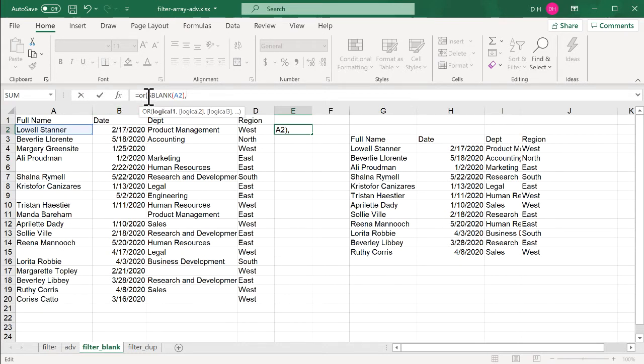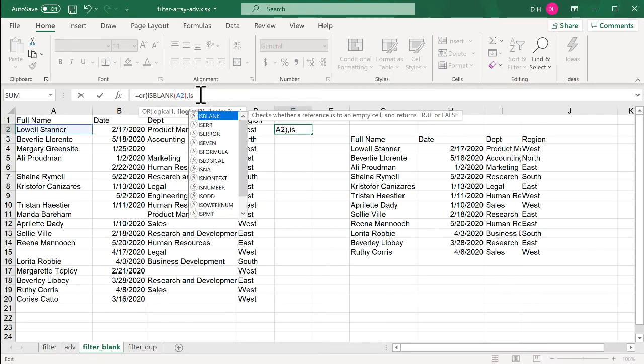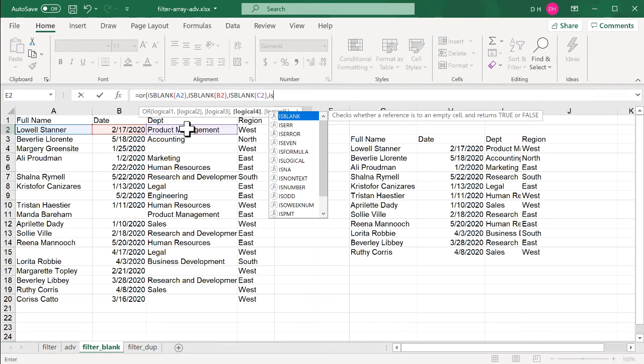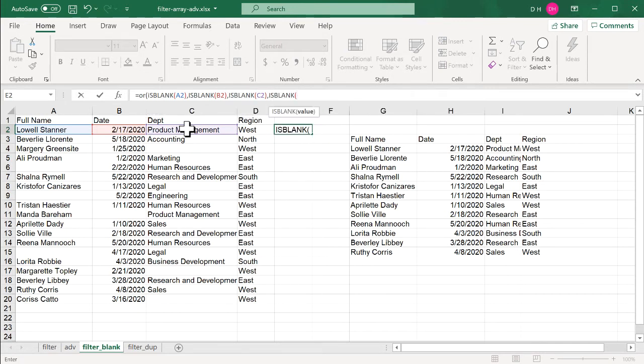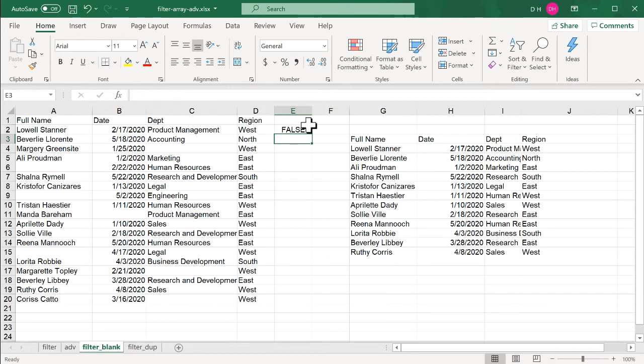Oops, I removed that one there. Is blank. Then is blank, is that blank? And then is that blank? This one. And then the last one is D2 blank. Press return. Yep. I forgot to put a closing parentheses at the end. Press return. And it's false. So because none of them are blank, right?